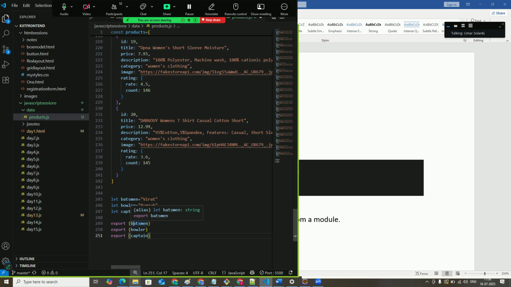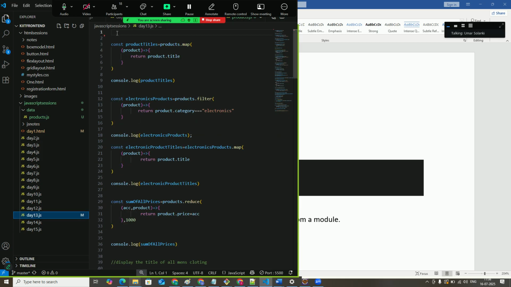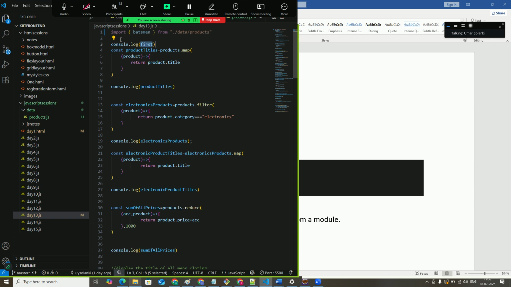So if I want this batsman Virat Kohli name over here, this is the exporter, right? And the module is the importer. So the module will import, also in curly brackets, whatever is batsman from data/products. And here then I can console.log my favorite batsman is $, syntactic.